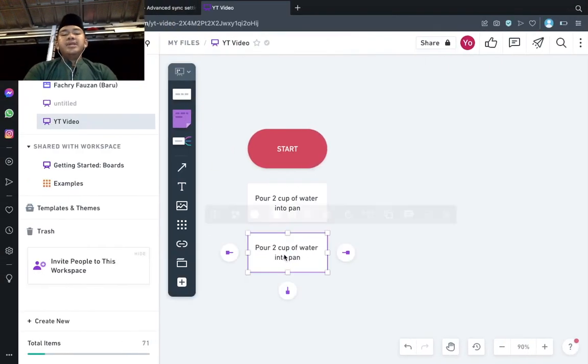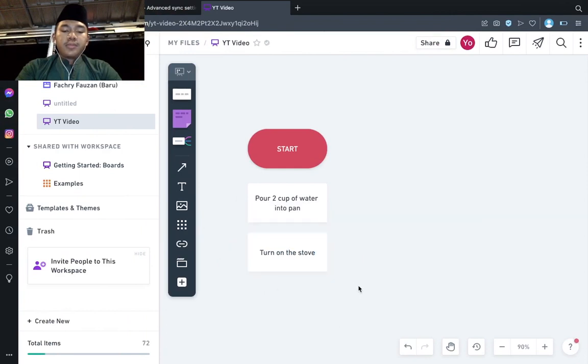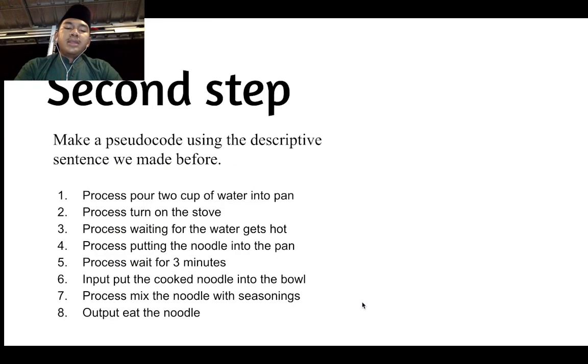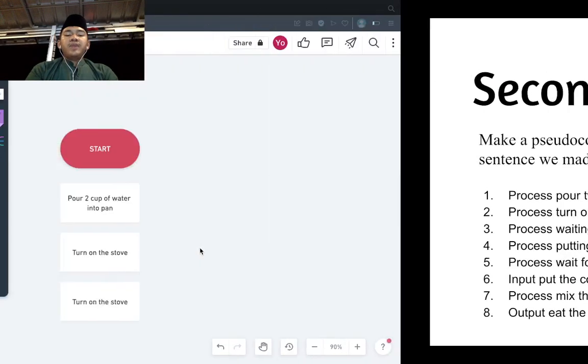So yeah, we just need to see our pseudocode when we're making our flowchart. Oh yeah, turn on the stove, and then next process. In this case we have 6 process parts, I think. So the third process is waiting for the water gets hot.